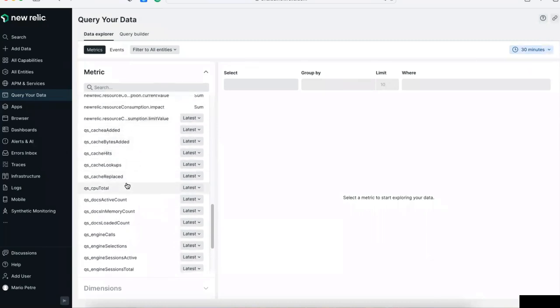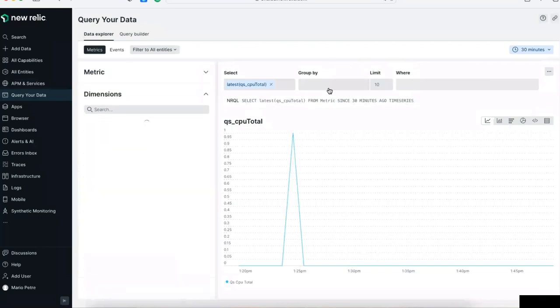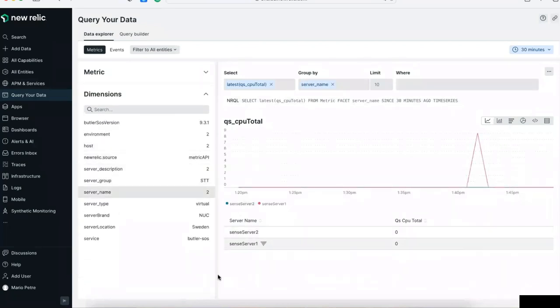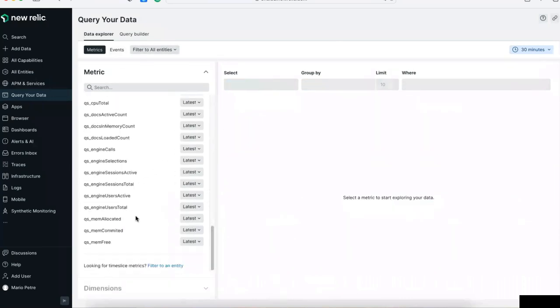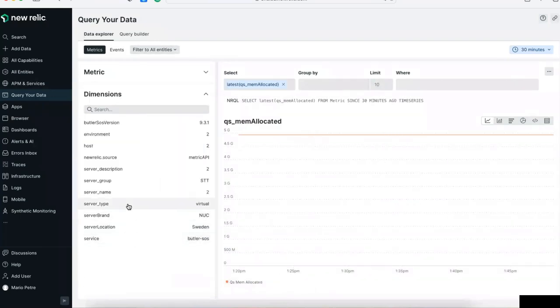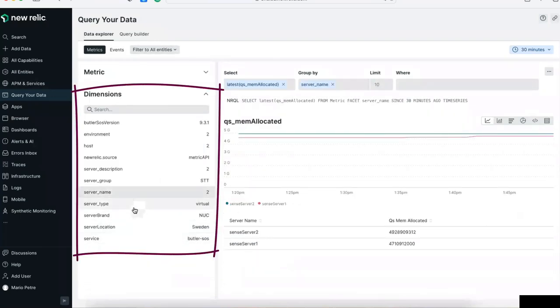Yeah, so all of these are coming from Butler SOS. We can take a look at the CPU total, for example. We can group them here by server name. And we get a nice little graph with CPU usage. We can use a different metric. For example, memory allocated for these servers. And we can order it by different tags. These tags come from the configuration file for Butler.